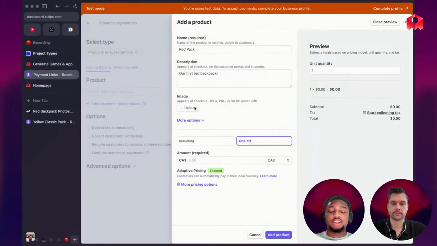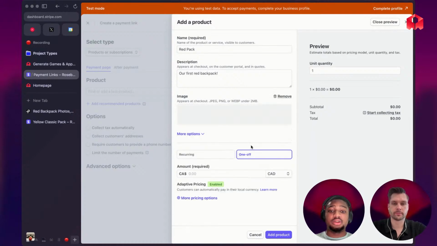It takes a second to upload. Okay, there it is. It's a one-off because people are paying only one time, whereas recurring would be a subscription, where we'd have to pay at a recurring date. We're not doing that. Let's make it cost, I don't know, $25.99.